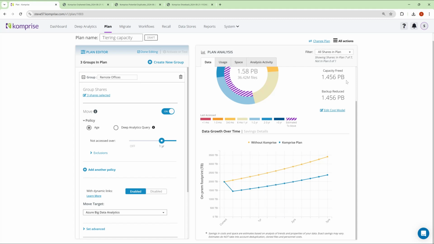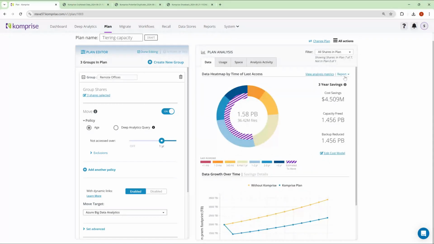You can now come up here and choose this report, and you can get a summary report that you can give to your executive management on the kind of savings, what you've identified, what the systems look like. And let me see if I can show you that report.